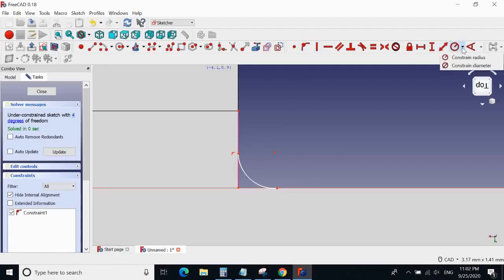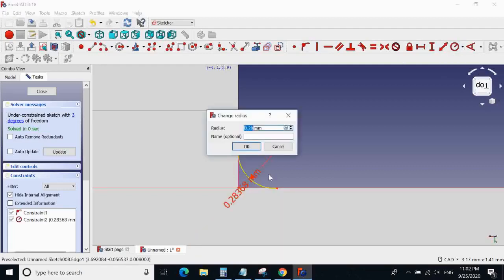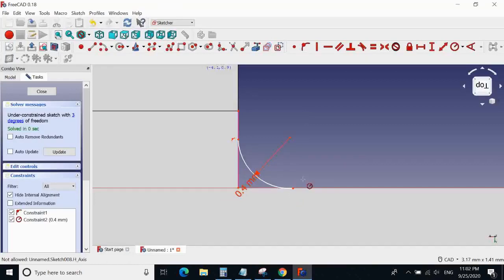Make this constrained with that. Make the radius, let's see, 0.4. Like so. And constrain those 2 points. Right, so we have 2 degrees of freedom still. Kind of move it around, see where it's going. I suppose it has an angle, right? That's this, I believe. Yes. Okay.